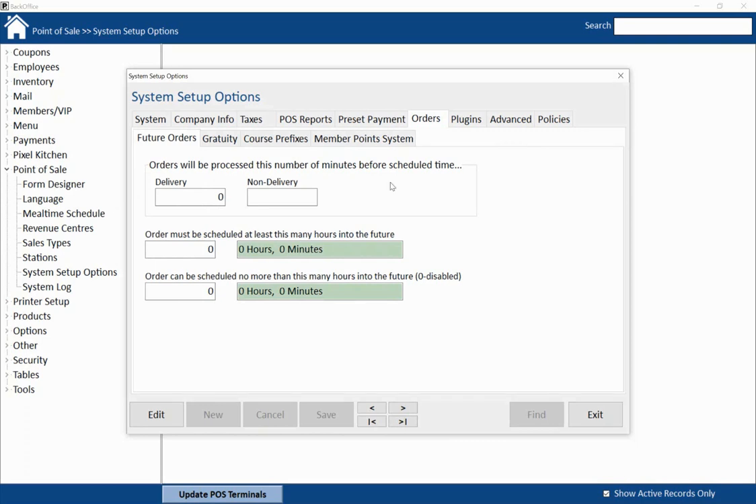The number that you enter into this field represents the number of minutes before the order prints to the kitchen. In this example, let's say I order a burger at 1 o'clock in the afternoon, but I want it to be ready for 6 o'clock in the evening. And my number of minutes before scheduled time is 15 minutes. That means that this order will be printed into the kitchen at 5:45, 15 minutes before 6 o'clock, so it's ready, hot and fresh for the customer. The number of minutes can be different for a delivery order and a non-delivery order.